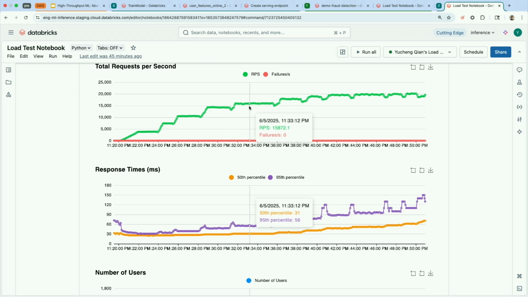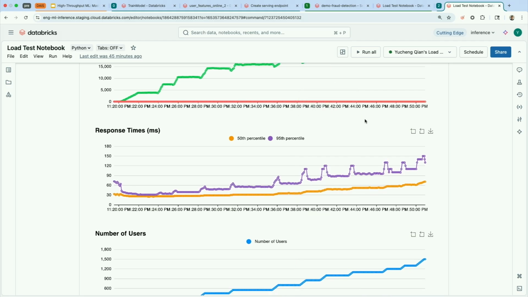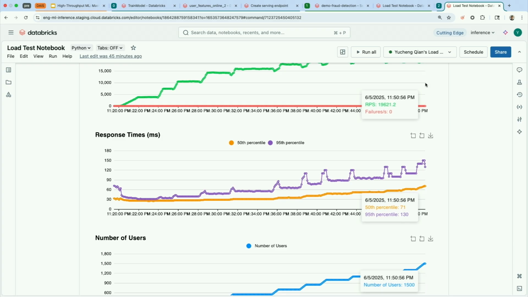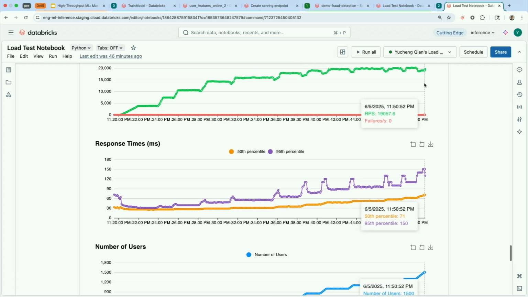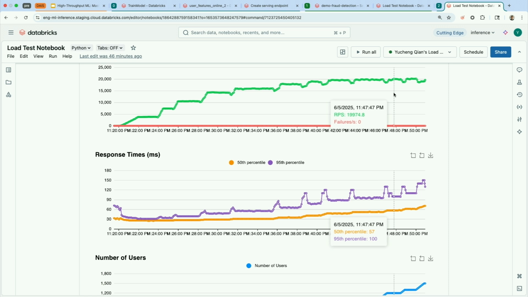If you want to go higher, naturally the response time goes up. In the end, what we end up doing is almost 50,000 users sending requests to the endpoint. We got about 20K QPS. That's the highest we got, right? With, certainly, higher latency.